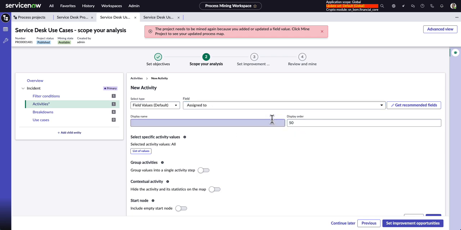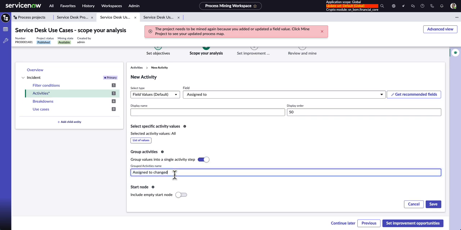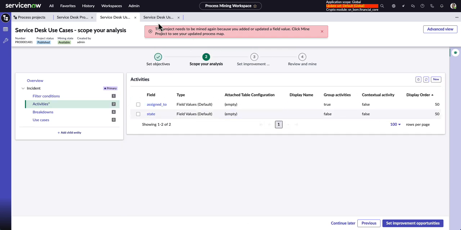Now this is going to populate assigned to on the map, but it'll give me all the unique values. Let's say, again, I don't care about those unique values. I just click on this group values into single activity step. That's it. I click on that, and now I'm going to define what the node says. By default, it says assigned to changed. That's good enough for me. I can relabel this to whatever I want it to be, and hit save.